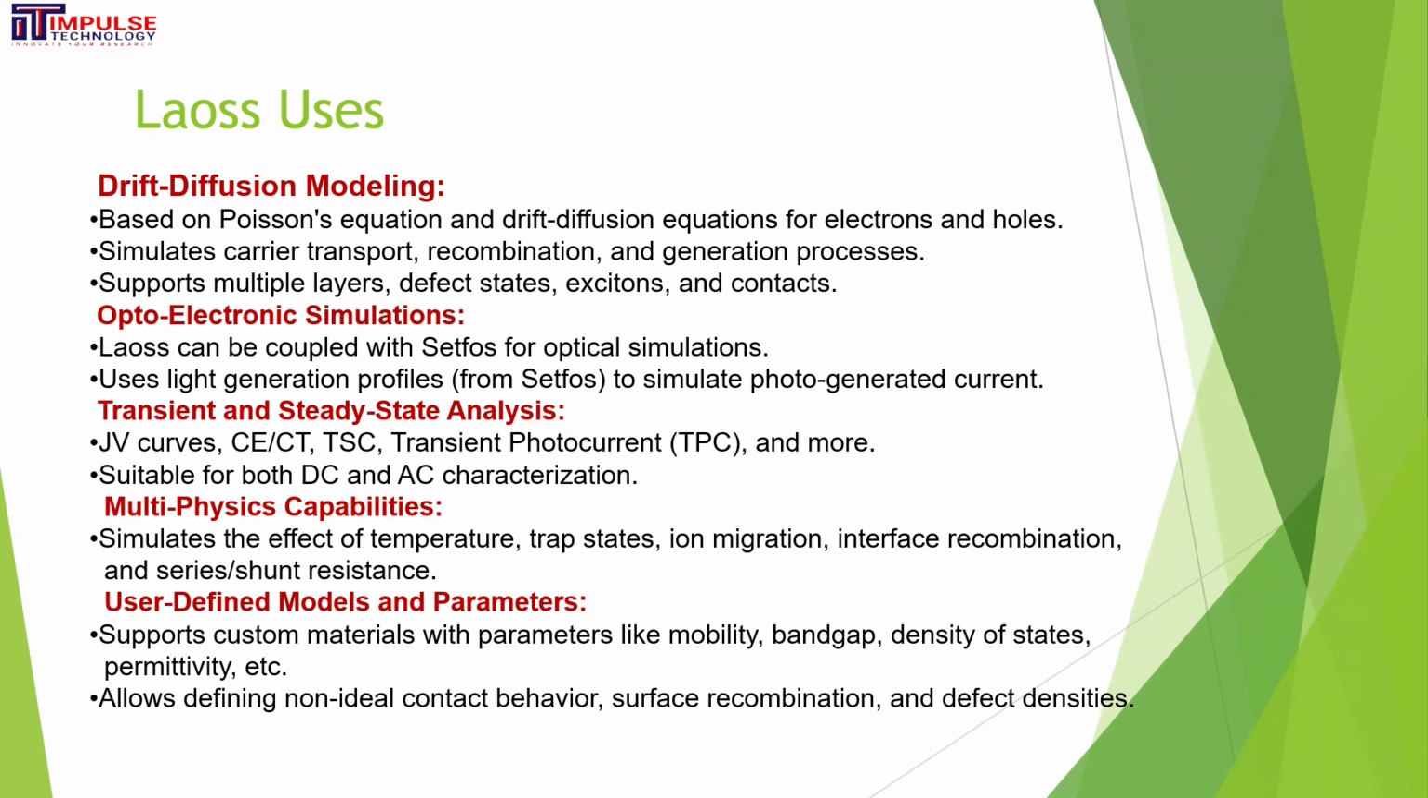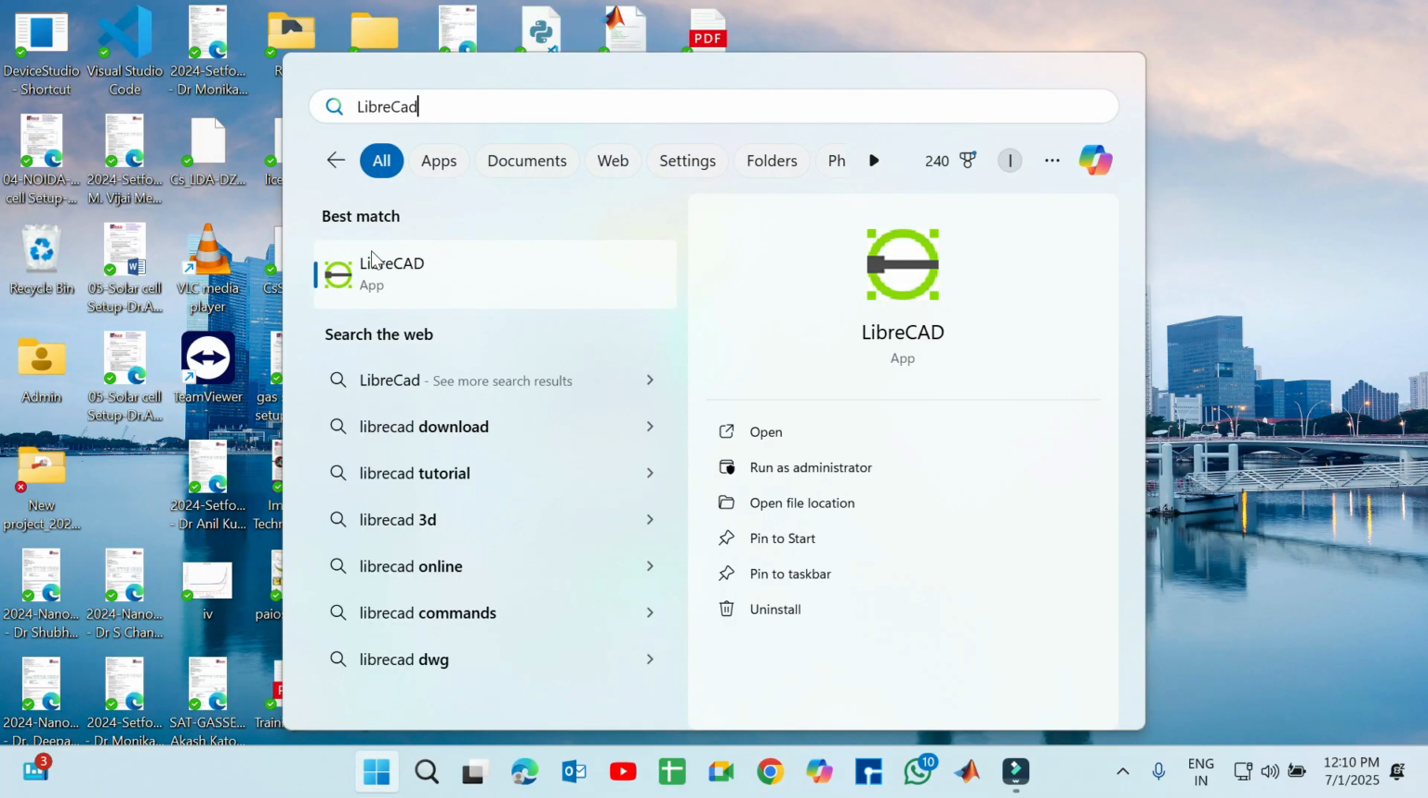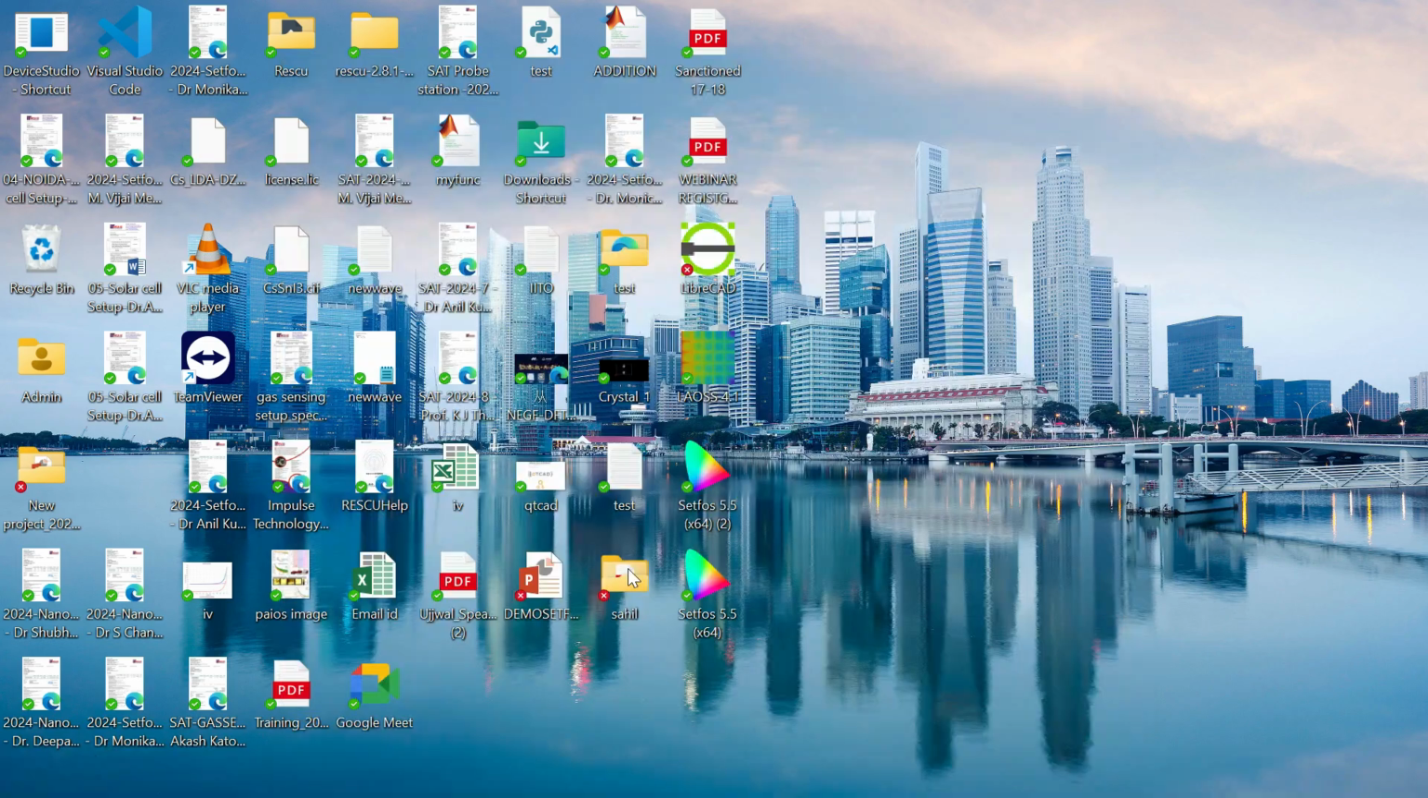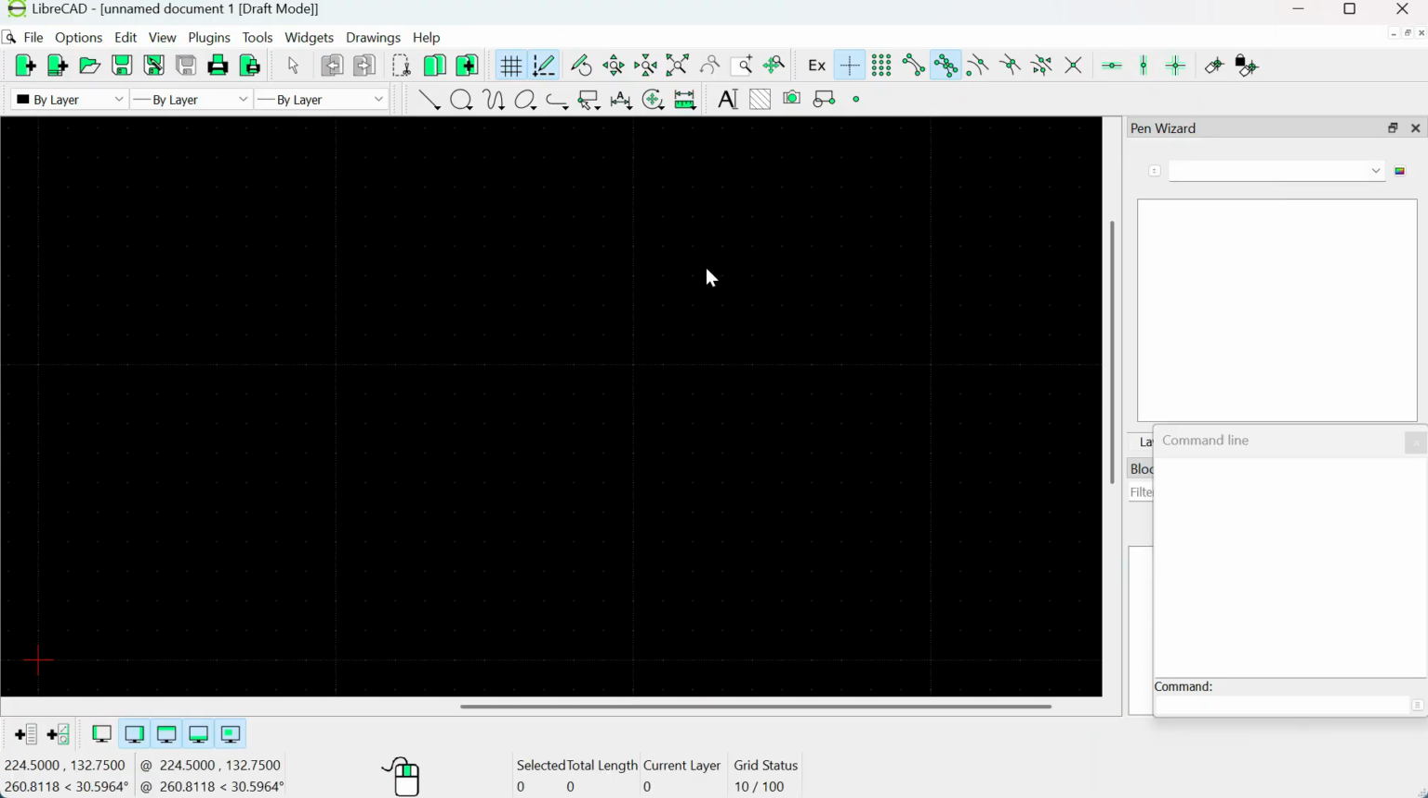Now we are going to open LibreCAD. It is a freely available tool you can use directly to create a geometry like this. LibreCAD tutorials are available on YouTube, you can also check them, but we are going to discuss the geometry parts here, how we can create a geometry of 100 mm length and 100 mm width. That type of geometry we can use for the Laoss software.